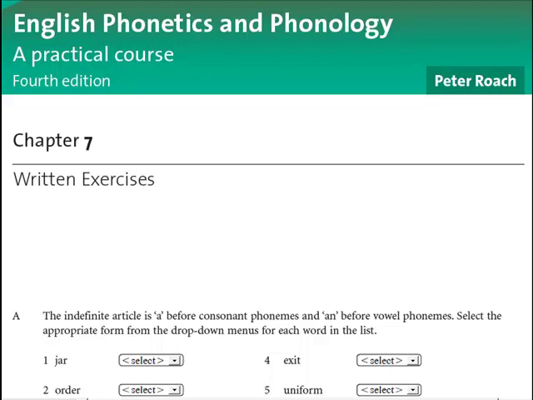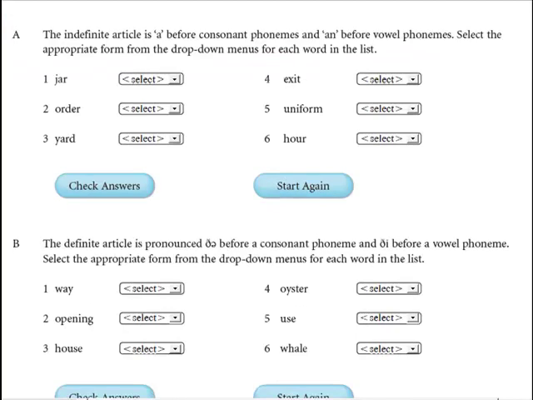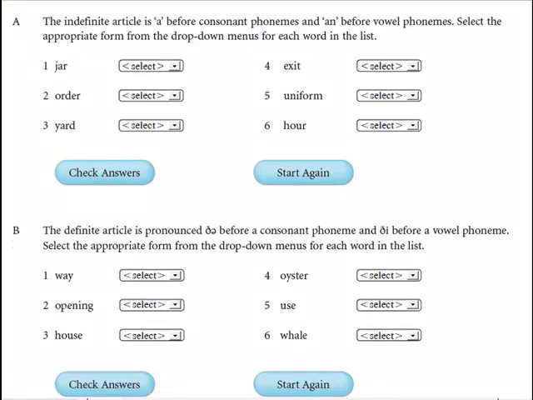This is Chapter 7 from Unit 7. There are two accountability exercises. The first deals with the indefinite article a or an, and the second with the definite article the or the.